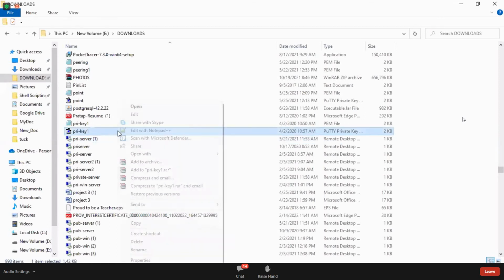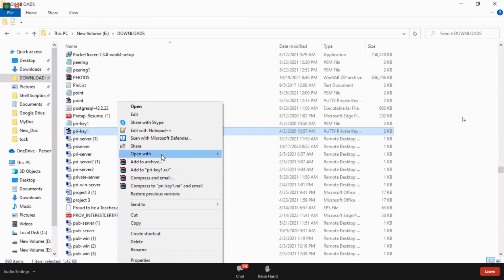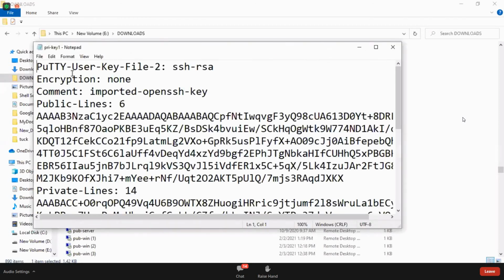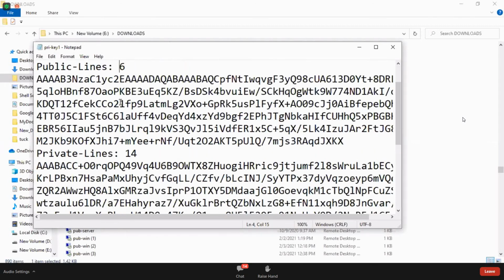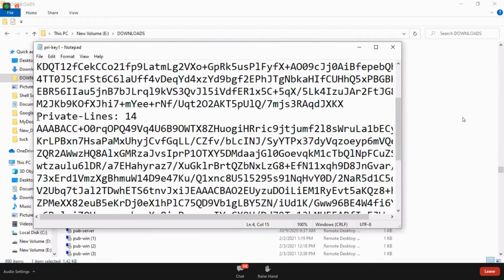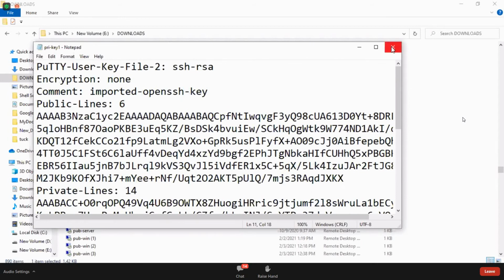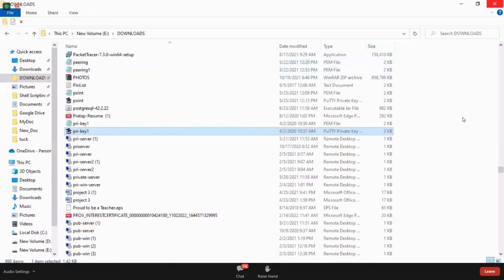Okay. Good. So if you want, I'll open it once again. So clearly it is showing, right? I don't know this either, guys. Okay. Public line 6, SSH and non-encrypted, and then private lines 14. Public and private lines both will be converted. Okay. Right. Leave about this.